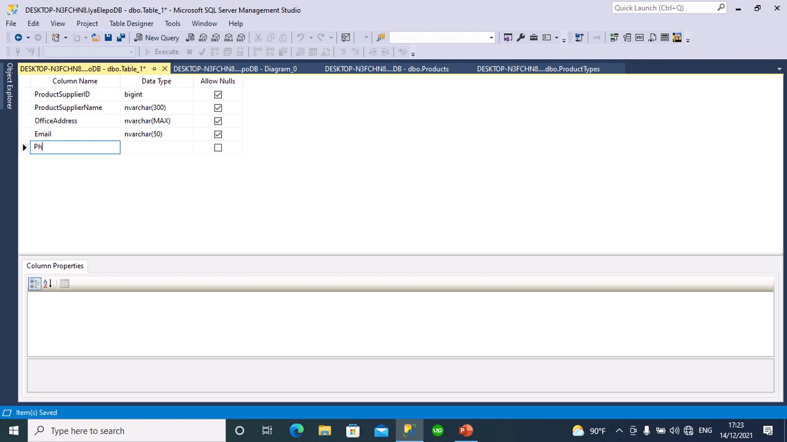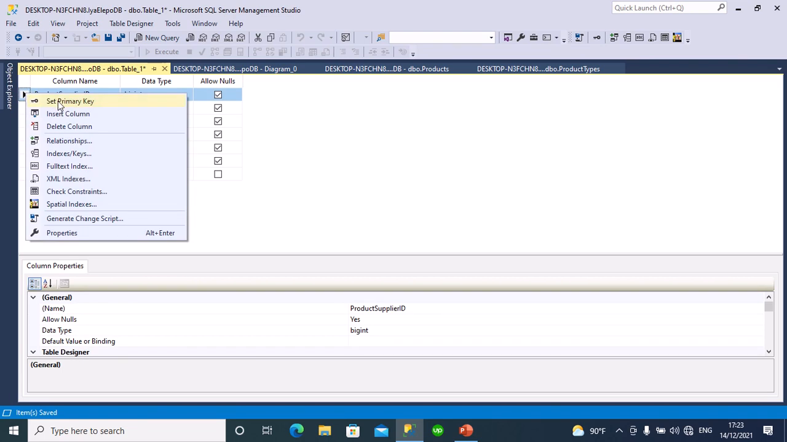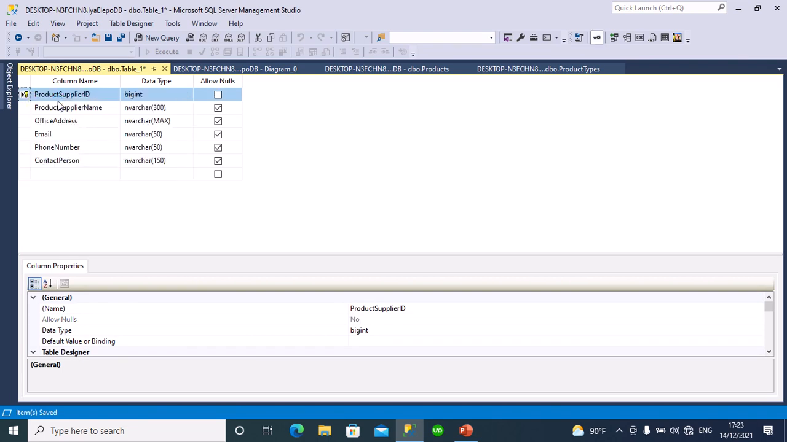Phone number. Phone number and NVARCHAR 50. Let's just leave it that way. So contact person. Contact person is their representative. Okay. You understand? So NVARCHAR, let's make that 150. Now product supplier ID. We are going to make it identity.